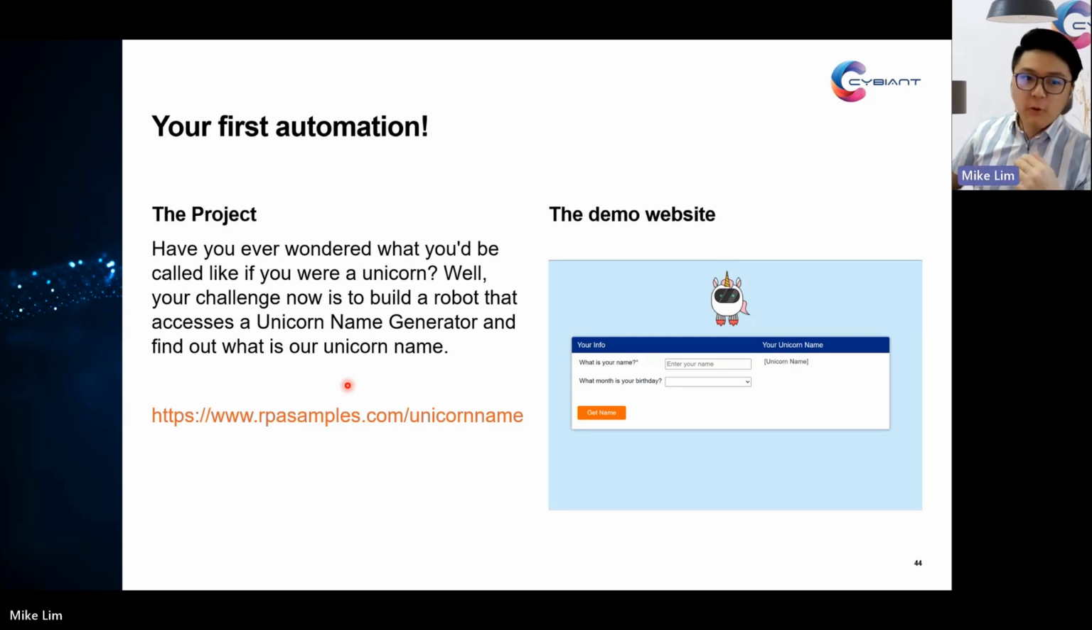Before proceeding, you can open up your browser and access this web page, https://www.rpasamples.com/unicorn name. Okay, so go to this website. Then you can see the website shows this unicorn.